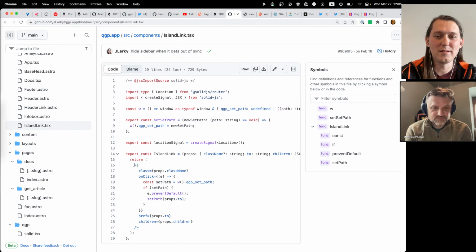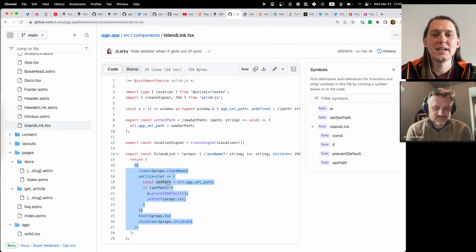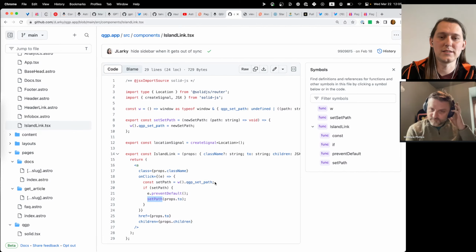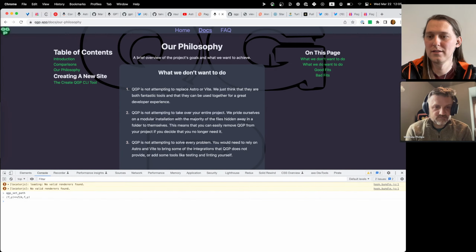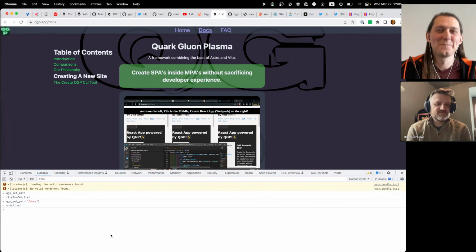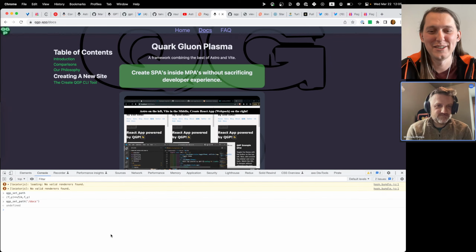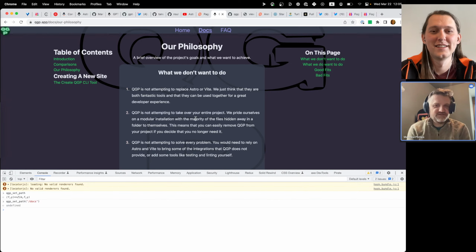There is probably a link component in SolidStart, but I just forgot about it. Or I think there was some issue with it. I don't remember, but it listens for a click, and it calls basically a global variable. I think this is like QGP set path, I just declare it in window. So I can just go to docs and it will go there. Cool. I don't think I totally understand how this is working in its fullness, but that's cool.